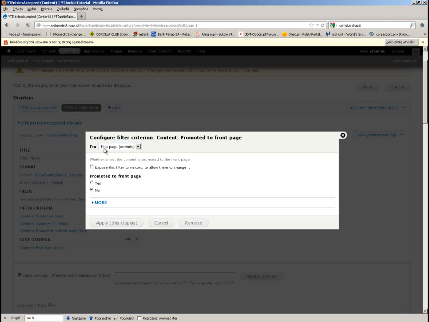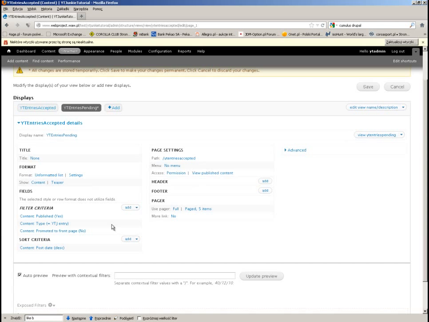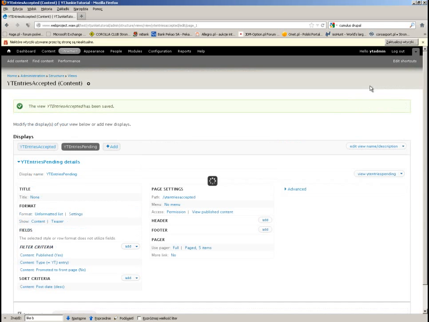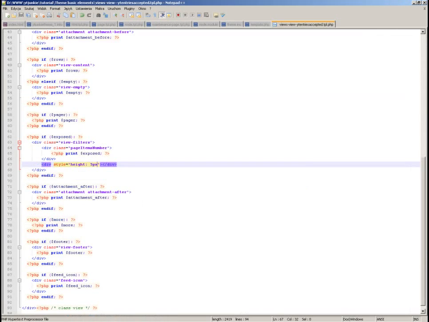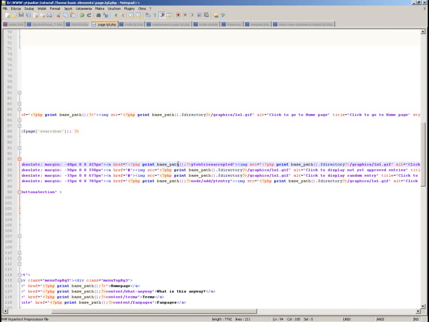I don't want to apply it to all displays. I want to apply it only to entries pending, because if I had all displays here, it would also change it on the entries accepted. So I don't want this. I change this page only and apply this display. Okay. So it's ready. Okay. Let's open the page template and let's update the link for the second button.